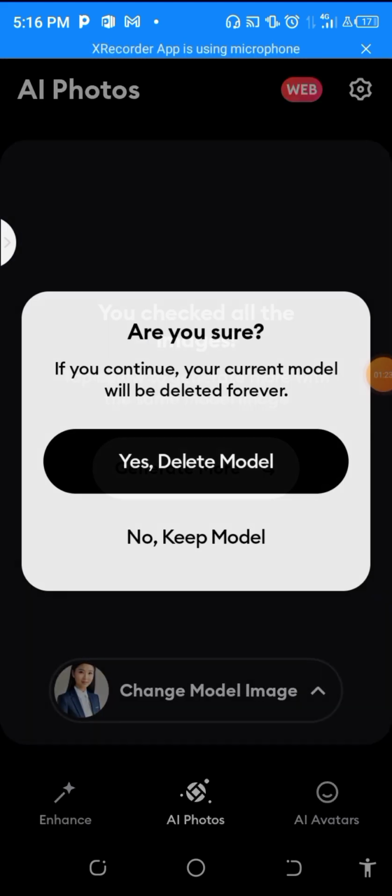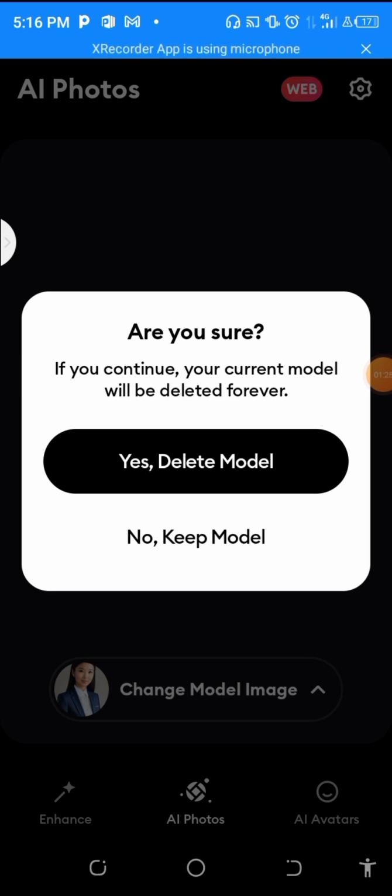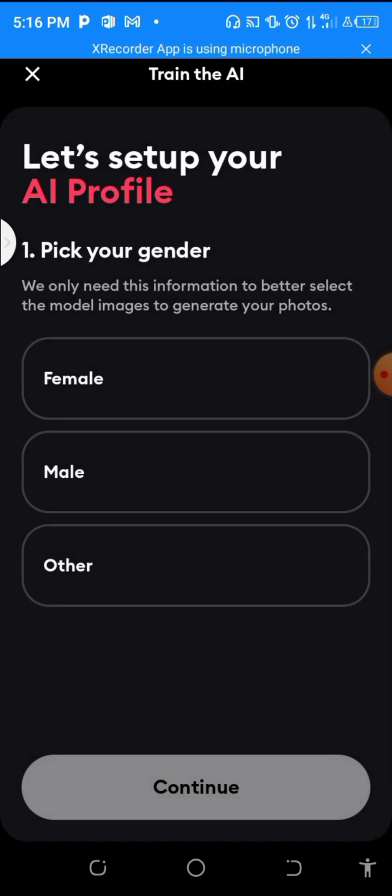So you click on it and it will ask you if you want to delete the model that you are using already, or you want to keep the model. If you keep it, that means you still want to generate more images. So I'm going to say yes, delete the model. So you can see I come back to where I started from. I get to choose the gender, and then I'll get to choose the image and repeat the process again.